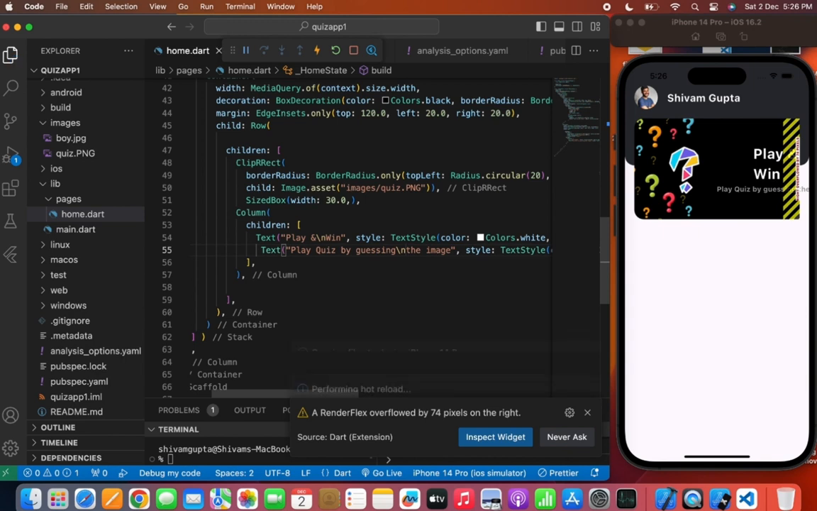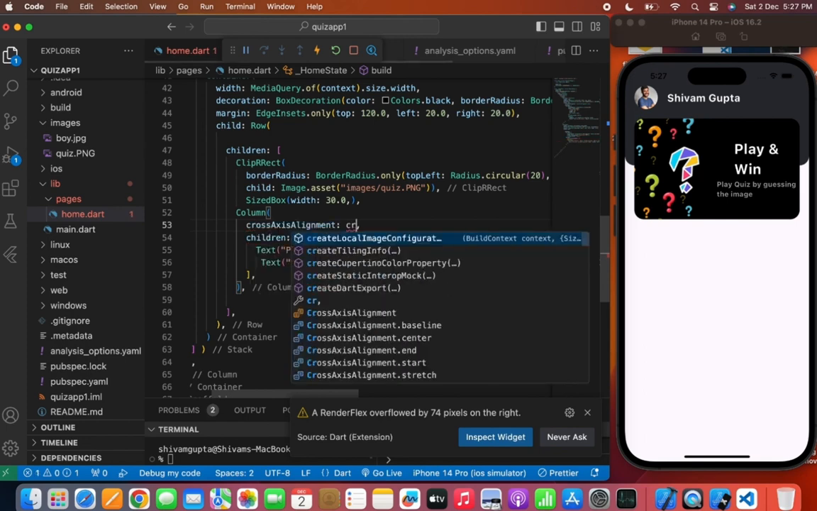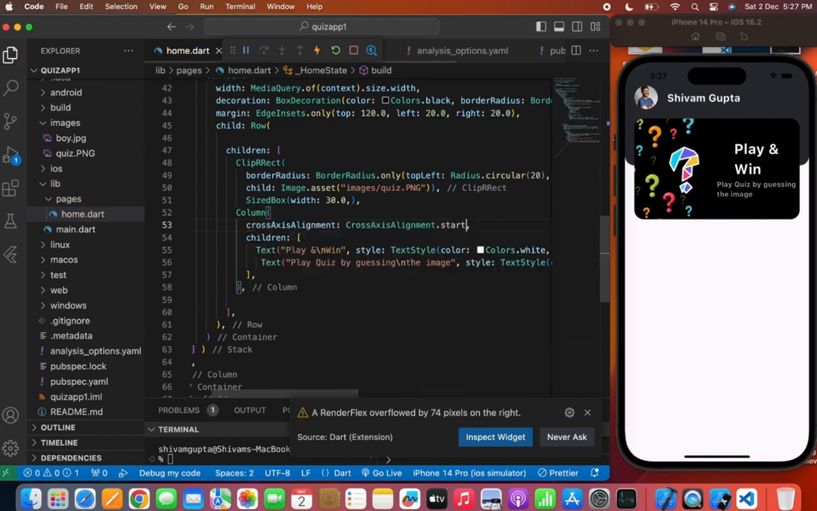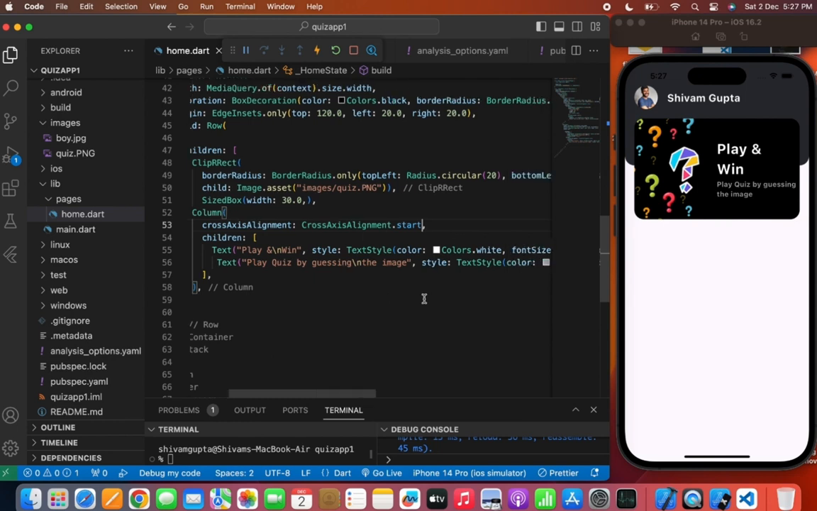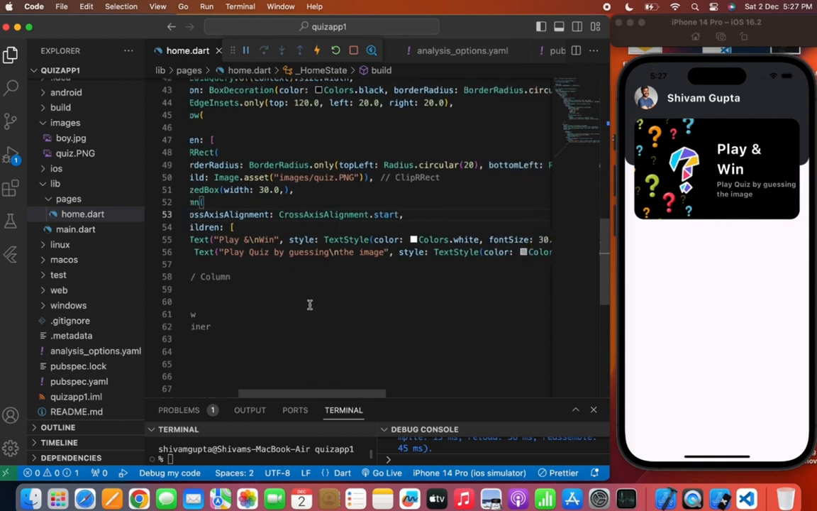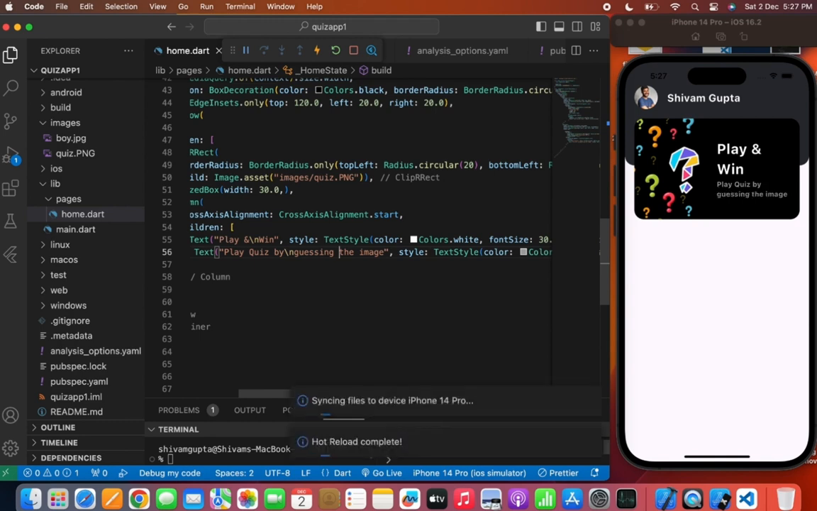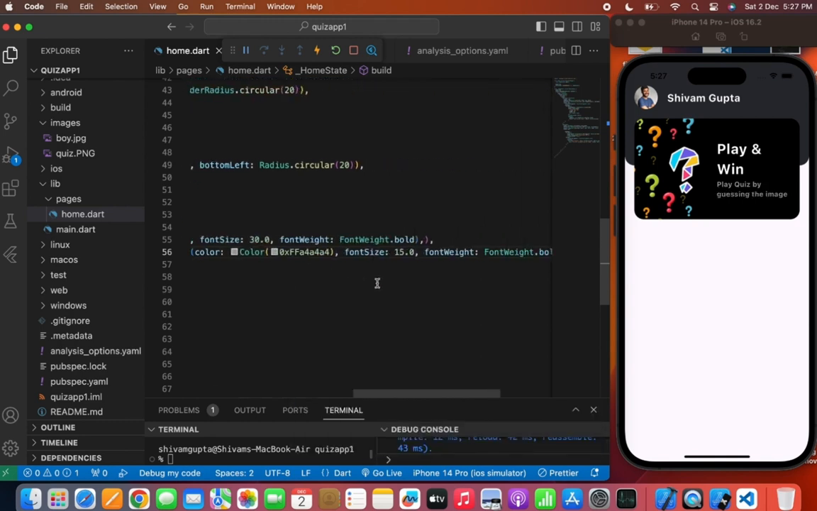The reason for writing \n in the text widget is because I want to change the line of the specific text. So I will use a \n command to tell the text to change the line and show the text from another line. Whenever you want to change a line, you can use \n in the text widget.